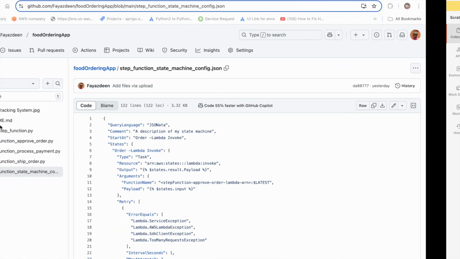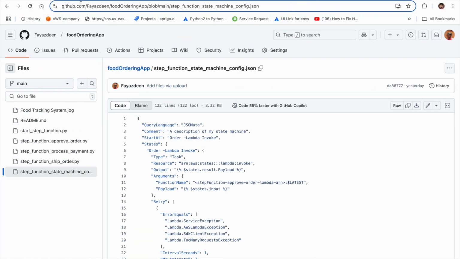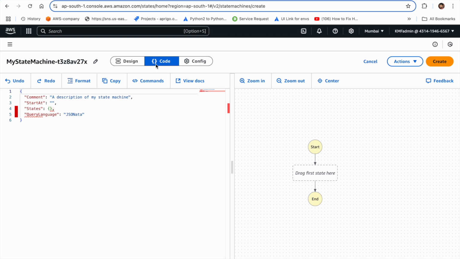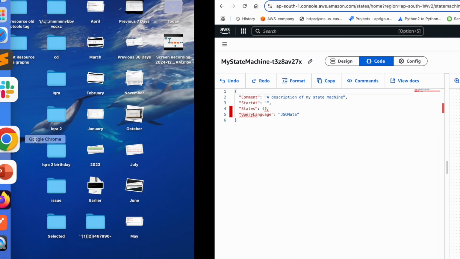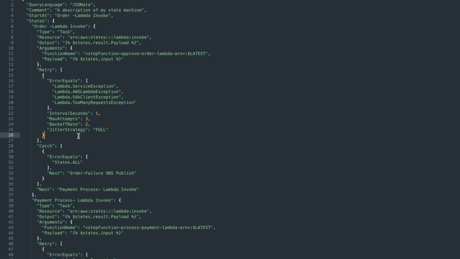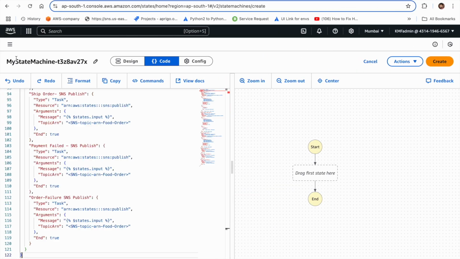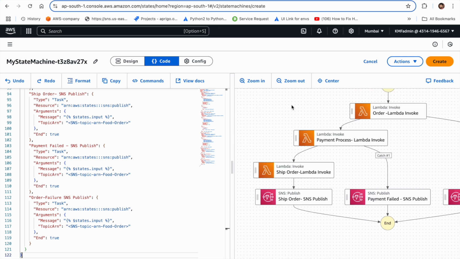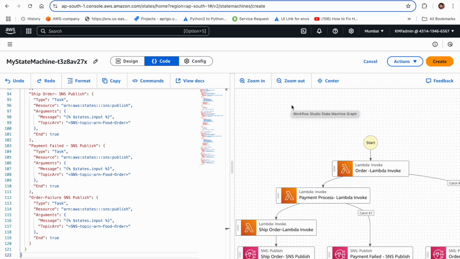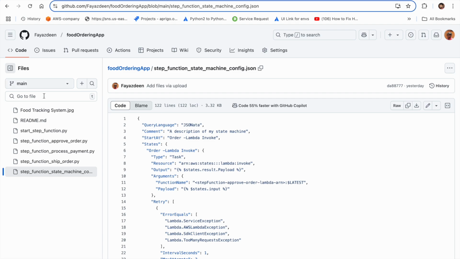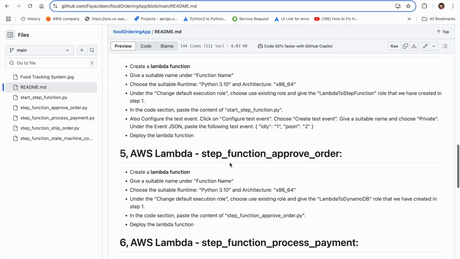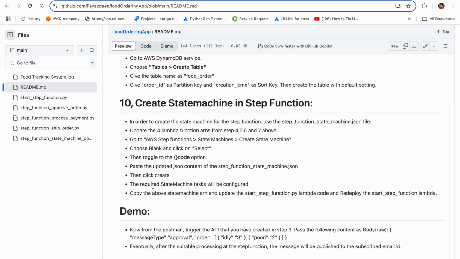and then come to the state machine code section and paste it here. Once you paste the content, you will get a new state machine. Then you can go ahead and create it. It will create the corresponding resources. That is our step 10. Once that is created, you can go ahead and do the demo.